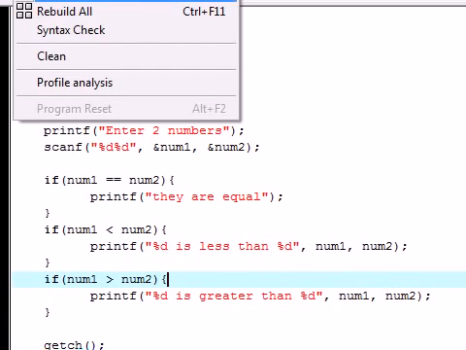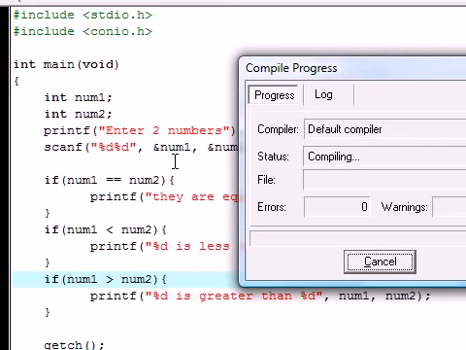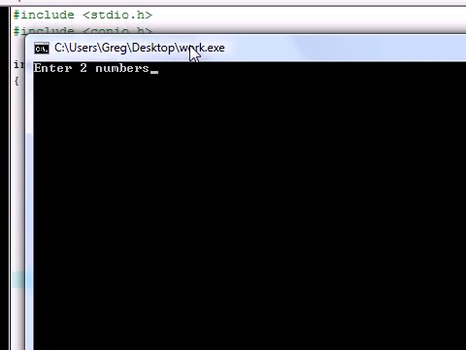Just to show you guys, compile and run this. One more time. Let's have the numbers 20, press enter, and then I write 76. Since 20 is less than 76, it's going to write 20 is less than 76.